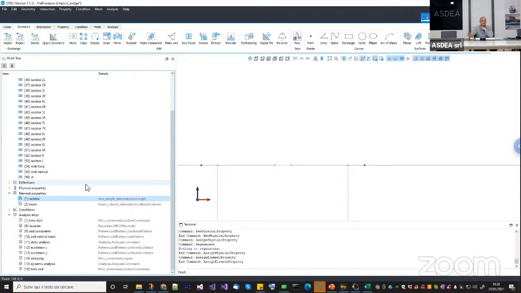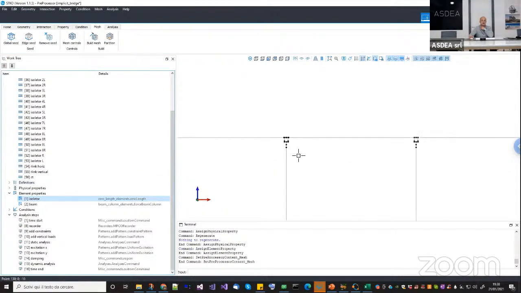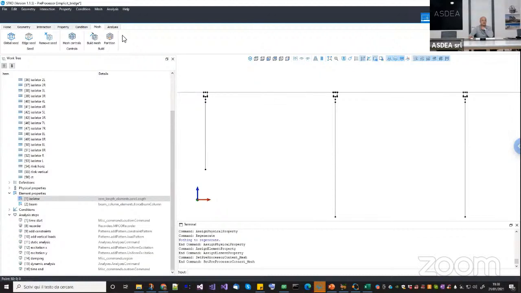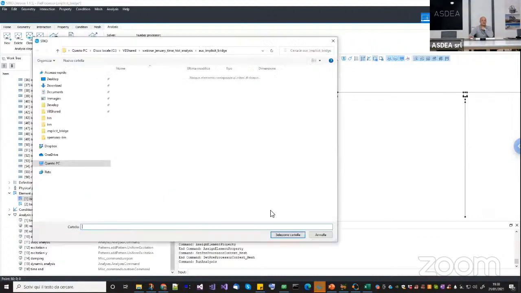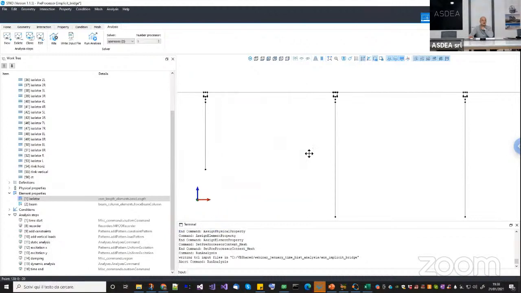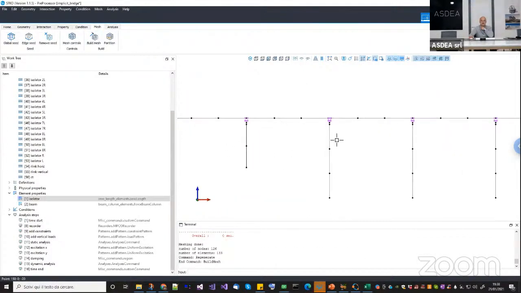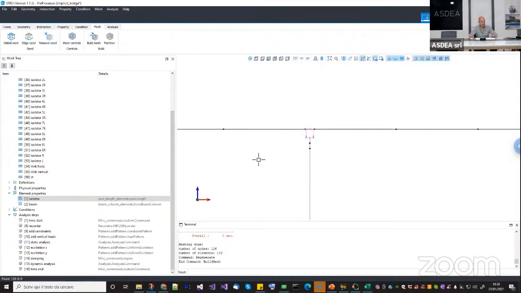Okay, so I don't need to do anything more. I just need to remesh it because I changed my geometry. So as you can see, I don't have any mesh here. And if I try to run the analysis now, you will see that I have an error. It says geometry 131, deck left has not been meshed. Please build the mesh command. Okay, so you go here and you build your mesh once again. So now I have my mesh and I can run the analysis.